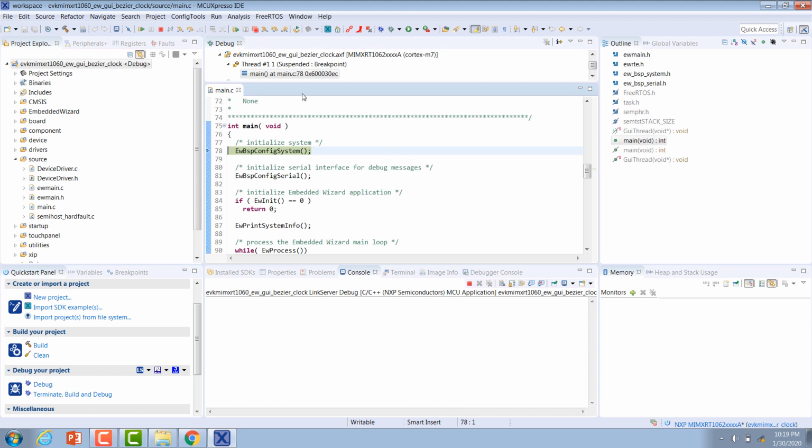Once it's finished, we go back to the top here and hit Resume All Debug Sessions, and you should see the same thing that we saw in the simulation show up on the screen on your evaluation kit.